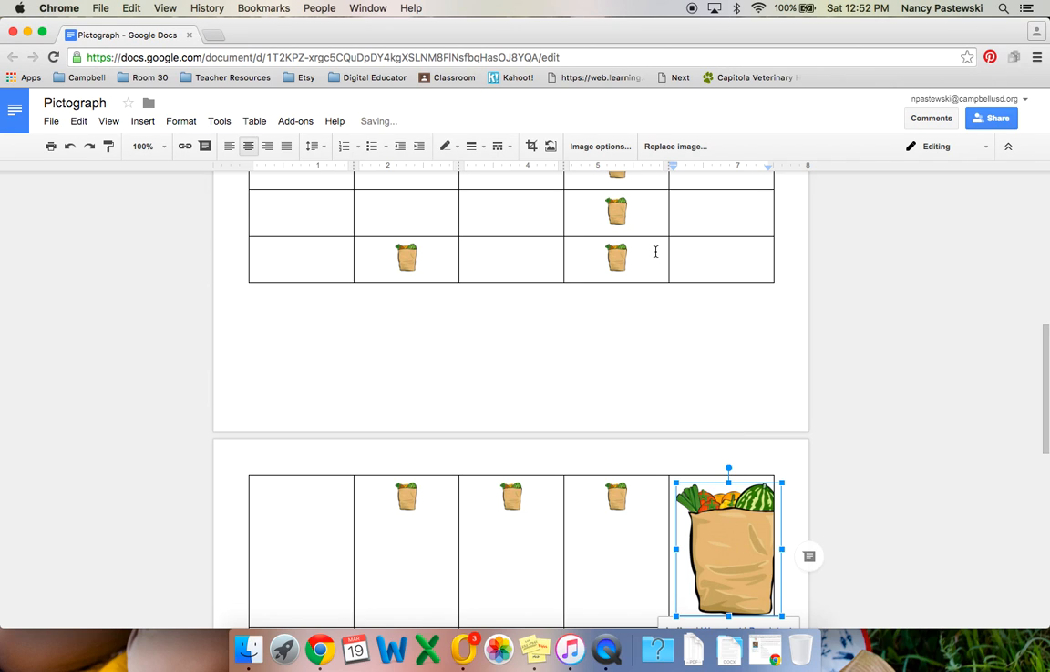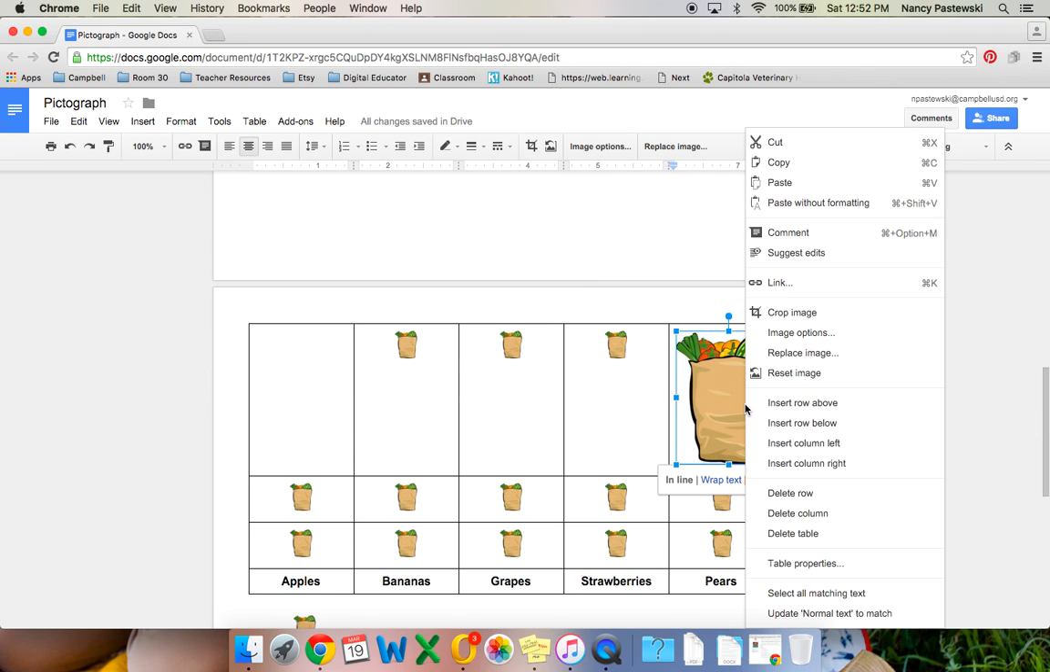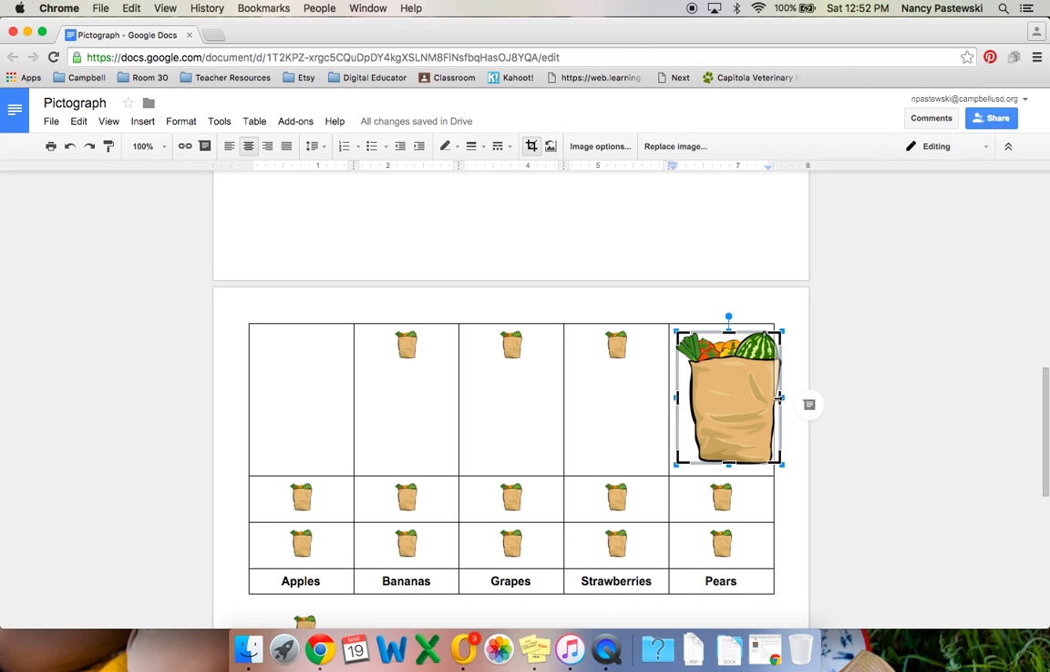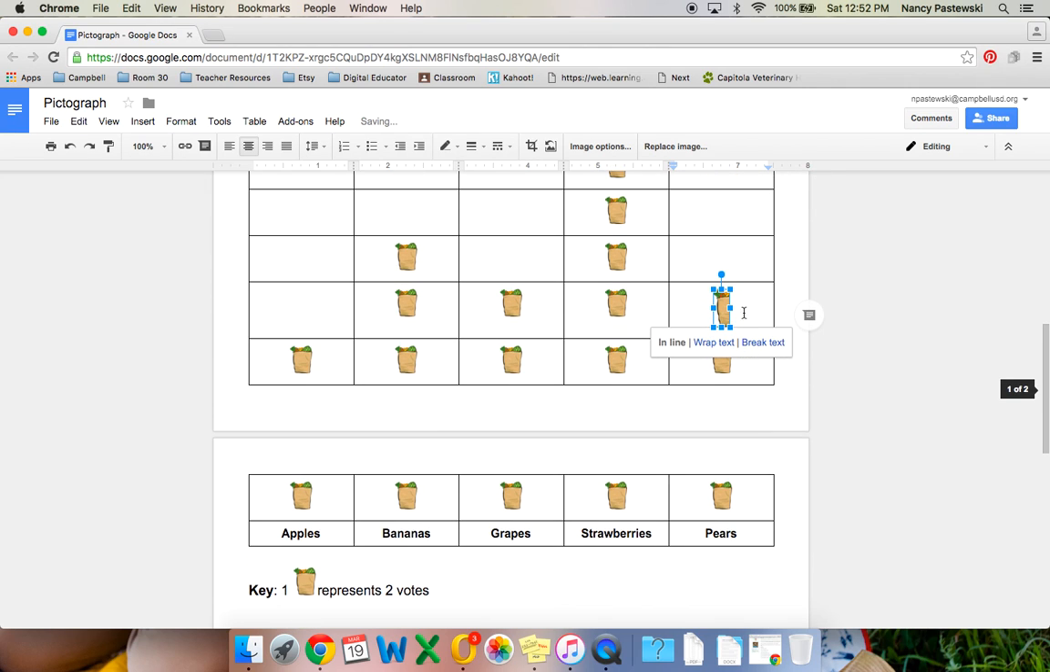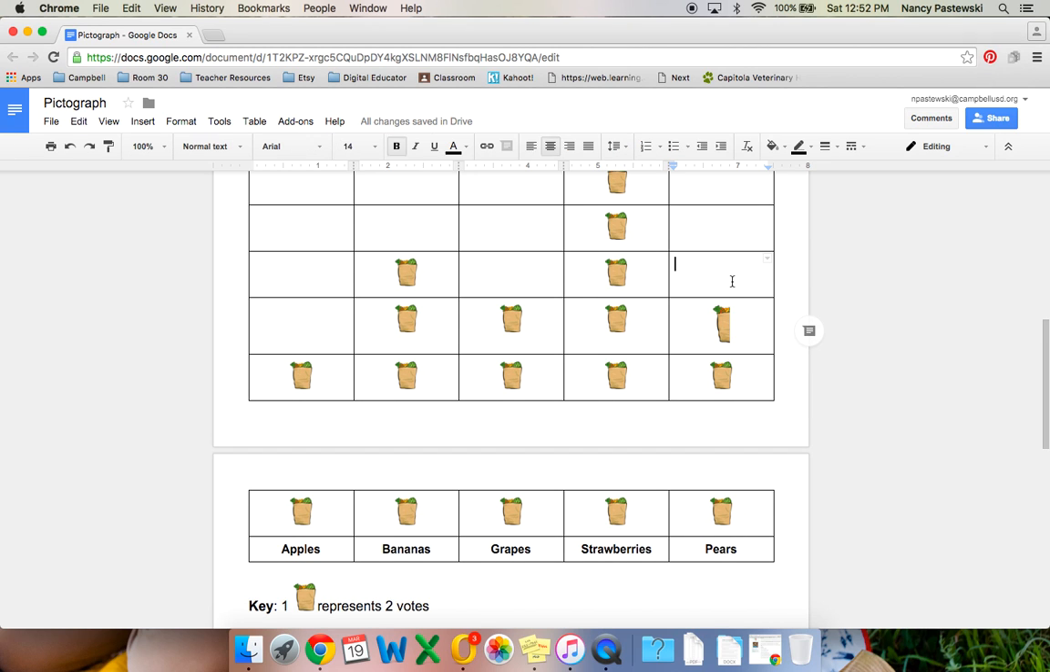And what you're going to do is you're going to crop it. So I'm going to right click on crop image, okay, and you're going to drag it so that it is only half of your grocery bag. So right there, if I click outside the box, it's only half of the grocery bag, and I can make it smaller. Right? So I have half a grocery bag to represent 5 people who voted for pears.